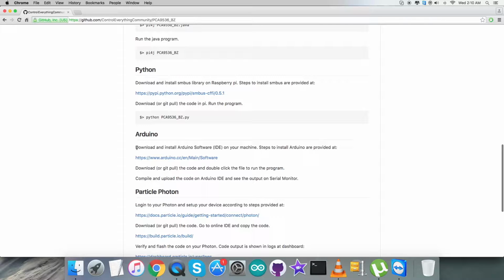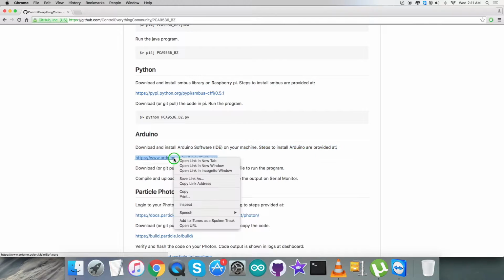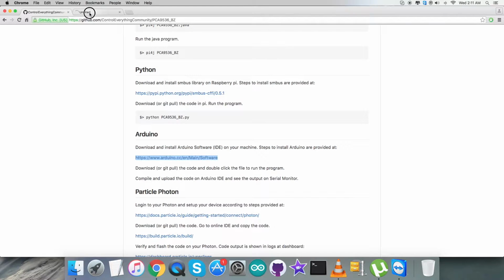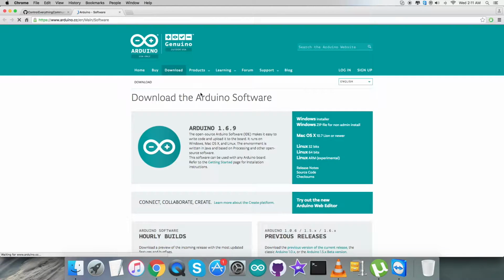As you notice on my screen, we have to download and install the Arduino software on our local machine, and the steps to install Arduino are provided on this very link, arduino.cc. Let me open the link for you, and you will have a clear view regarding what we are going to do in the installation step. We can download the Arduino software here, and we can run it on Windows, Mac or Linux.